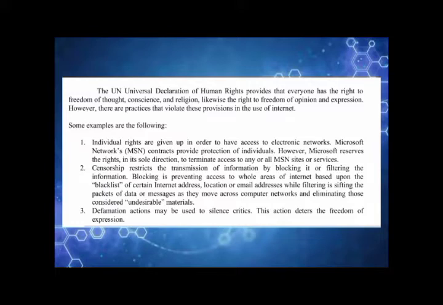2. Censorship restricts the transmission of information by blocking it or filtering the information. Blocking is preventing access to whole areas of the internet based upon the blacklist of certain internet addresses, locations or email addresses, while filtering is sifting the packets of data or messages as they move across computer networks and eliminating those considered undesirable materials. 3. Defamation actions may be used to silence critics. This action deters the freedom of expression.